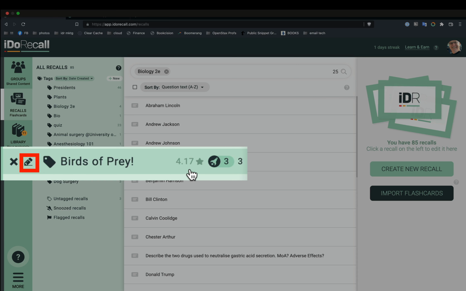You can click the pencil icon to edit the name of the tag. It's not only a perfect way to fix a typo, it's a way to merge two tags.